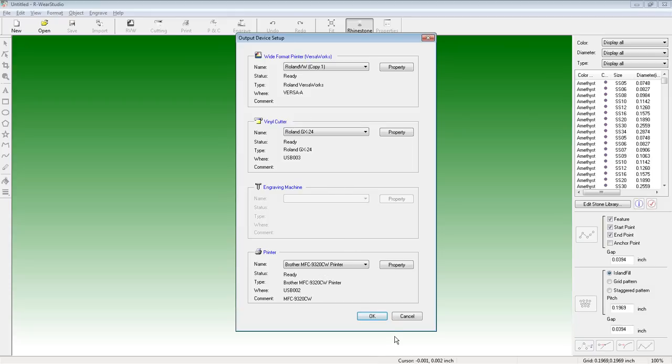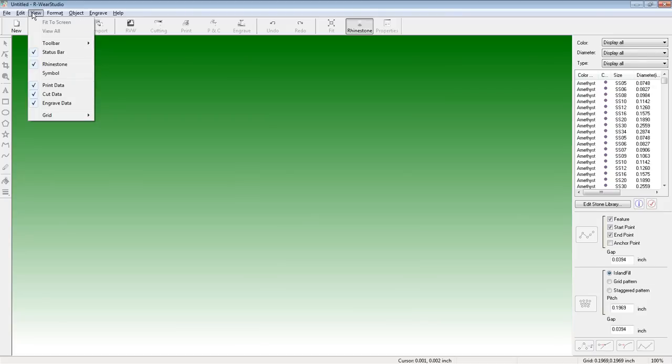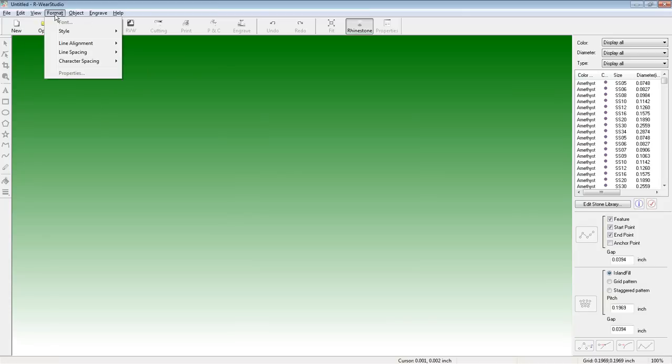So lots of functions here and lots of ways to output from this. So we'll hit OK on that. In your edit, you have all your basic edit functions: cut, copy, paste, make stroke. You've got your view where you can view the different areas within the Rwear Studio, the different status bars and everything. Format, we're going to play around with this a little bit with the font portion of it. And we can assign different fonts, and we're going to go in and do a single line font editor, which comes with Rwear Studio, to make custom fonts that we can better get rhinestone designs from.